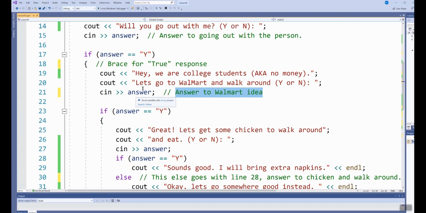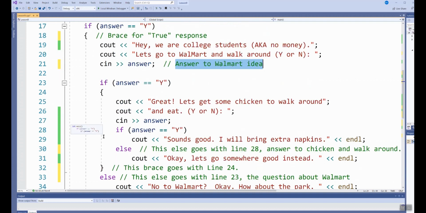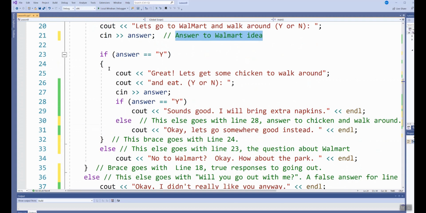So if they type a Y, then everything inside these two braces right here will happen. If they type a Y to answer this question, and we do this if statement and it's a Y, everything between these braces will happen. If it's a no, then it goes outside these braces to the else statement and says, no to Walmart? Okay, how about the park? Okay, so I'm going to fix that. That should be a question. How about the park? Okay, so now let's say it is a Y. And they say yes.